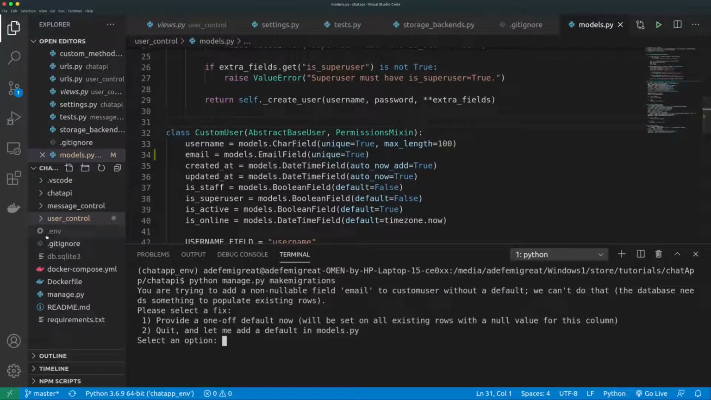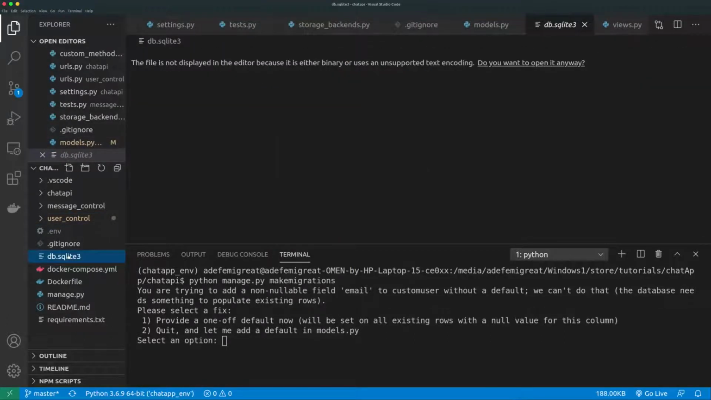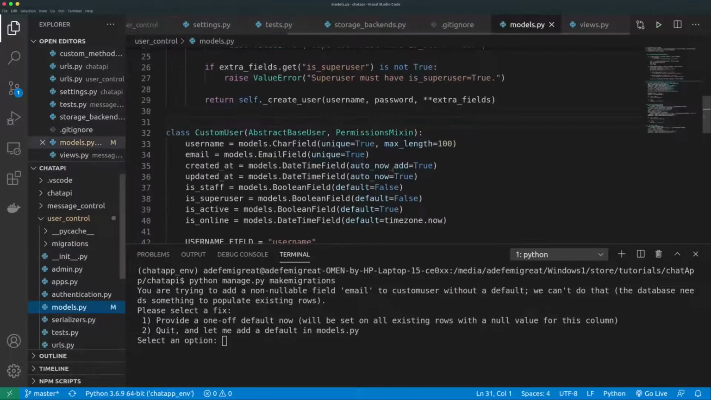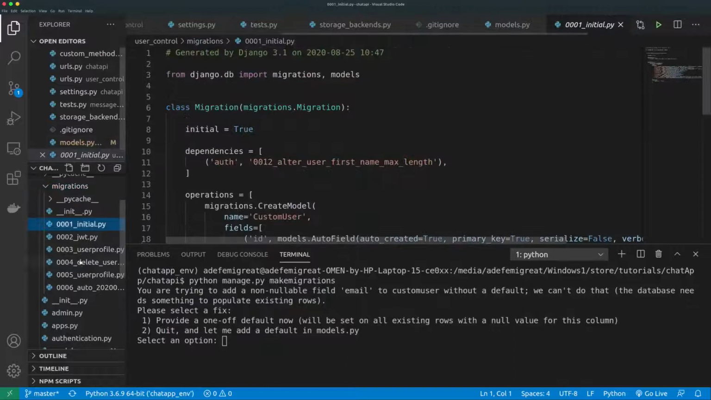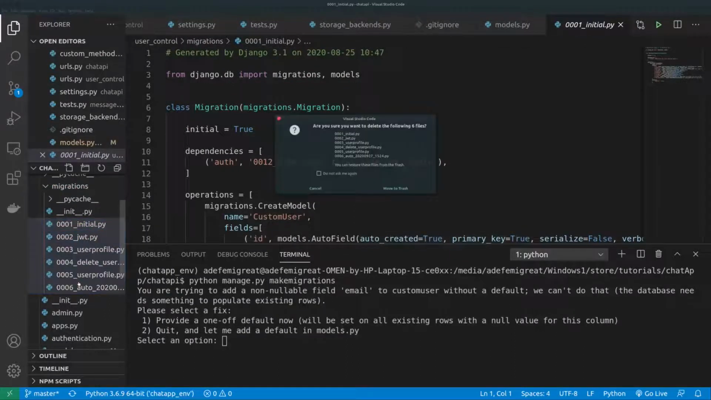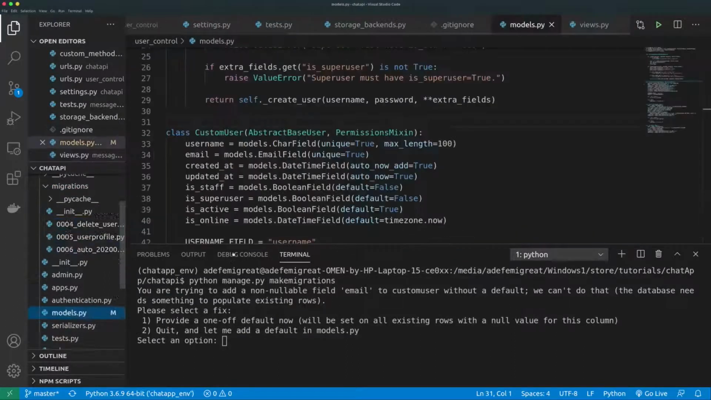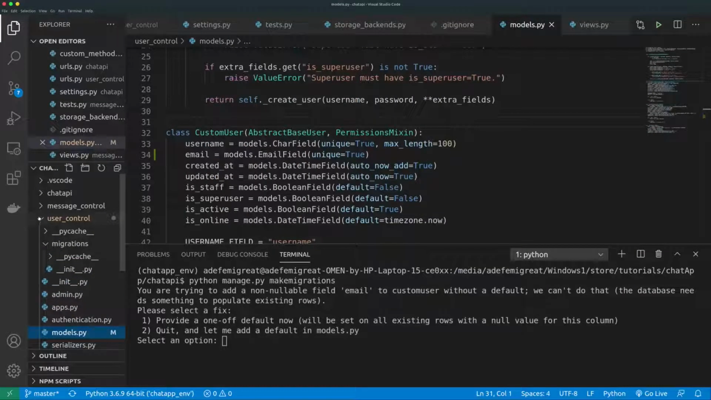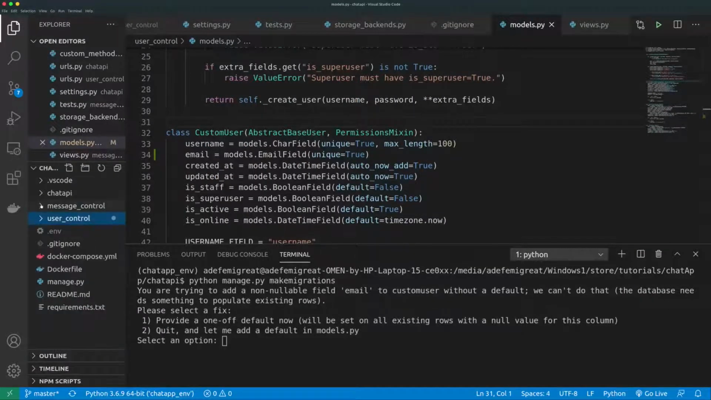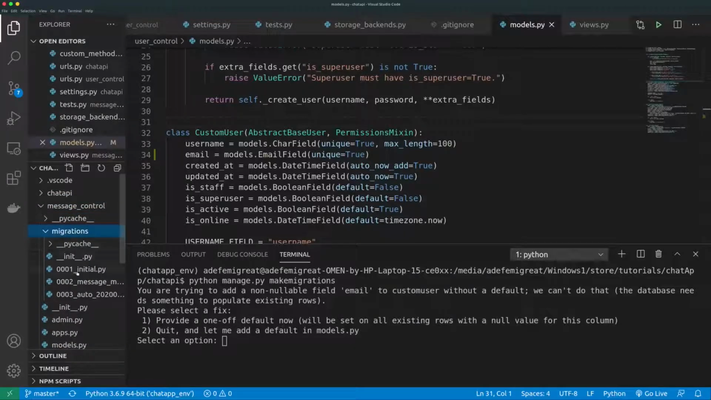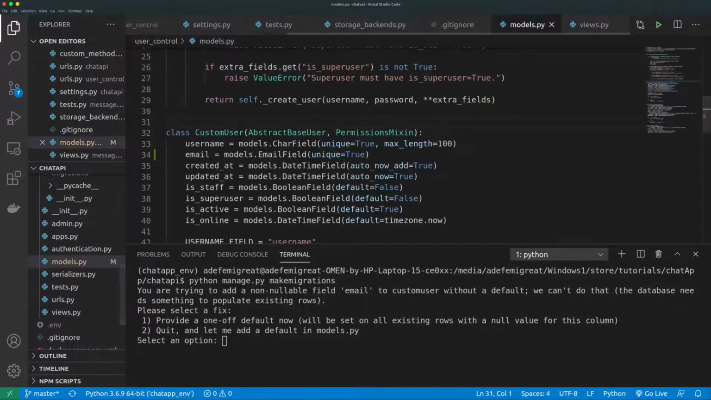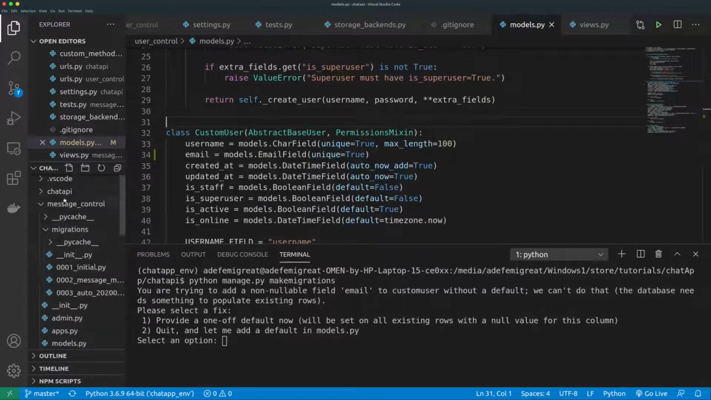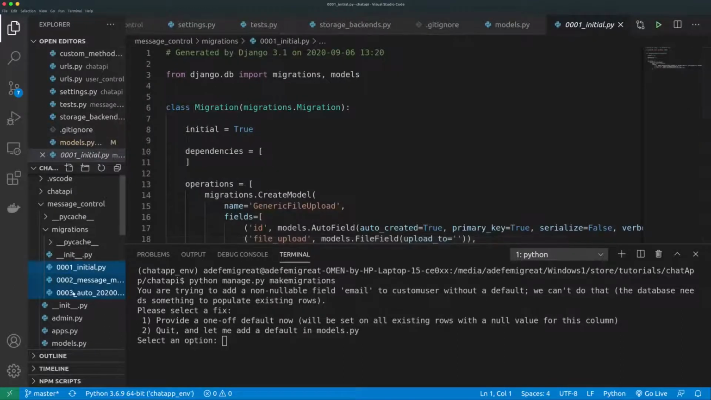We can literally come to the DB SQLite file to remove it. Then go back to our migrations. We can always remove all our migrations so far. In doing this, we also have to remove them for relationships. So message control probably has a migration that relates to the user control as well. So we also remove migrations for the message control so that we don't have any conflicts.